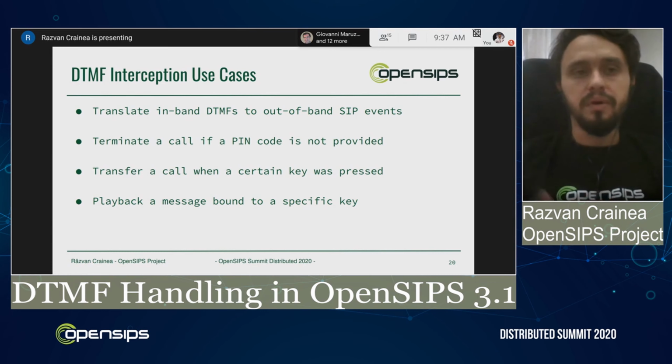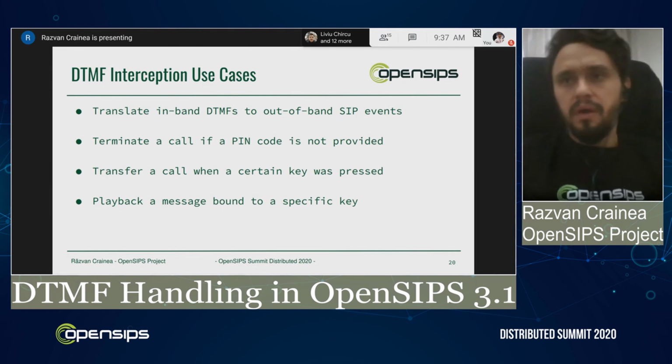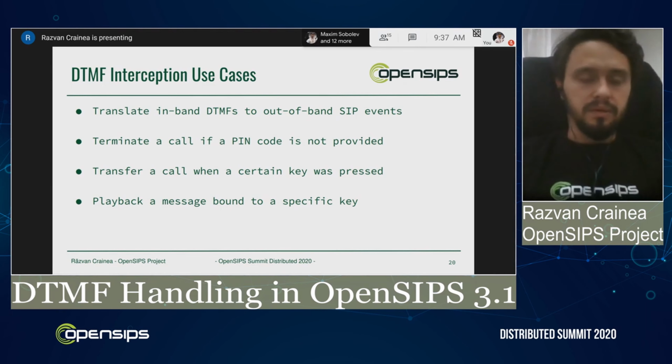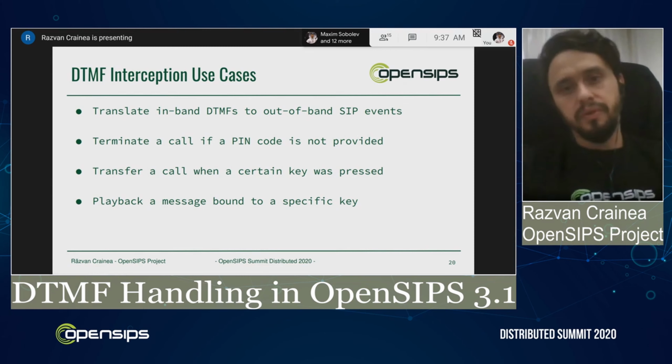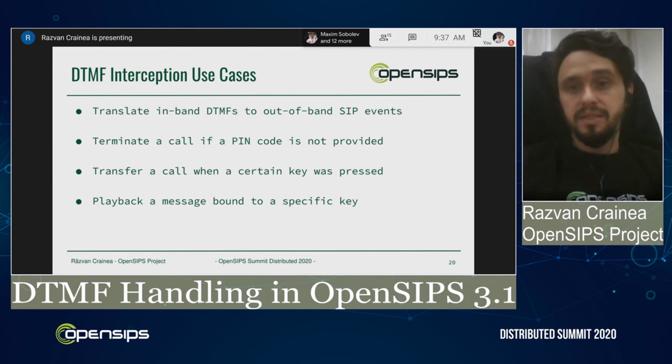So using this new approach, using these new DTMF notifications, you'll be able to notify OpenSIPS, and OpenSIPS will be able to send SIP events that correlate with the DTMFs. I will show you in a couple of minutes.